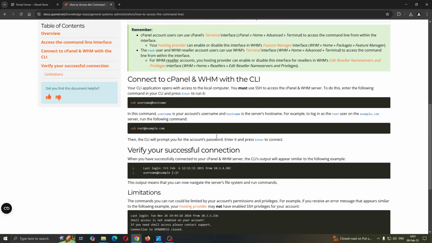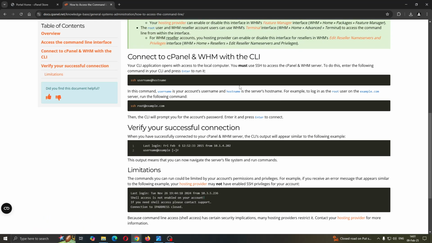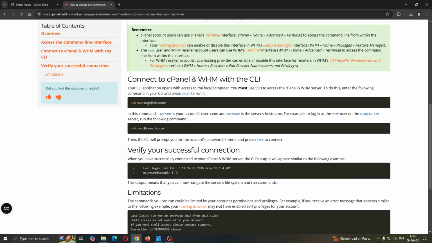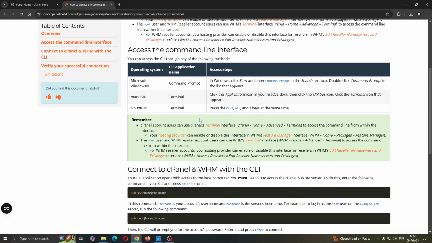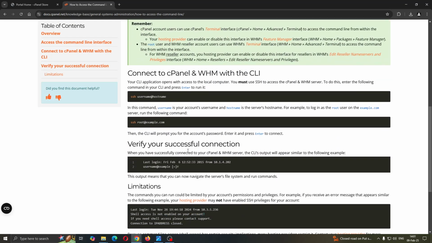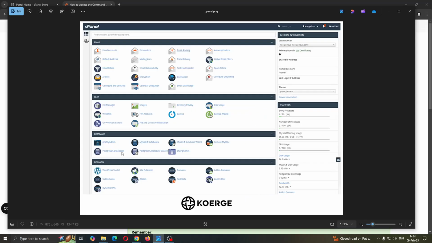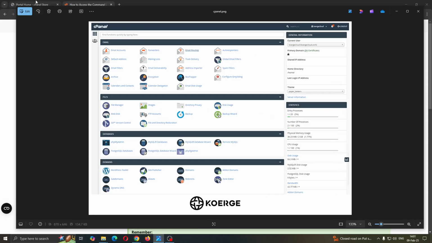So you can follow the steps right here that you can use for accessing the command line using your username and your root address. By following all the steps you can find in the article right here, you'll be able to open up the terminal on your computer and your command prompt, where you can get started with inputting commands for your server. So just follow the steps right here. You'll be able to find everything in your dashboard right here and get started.